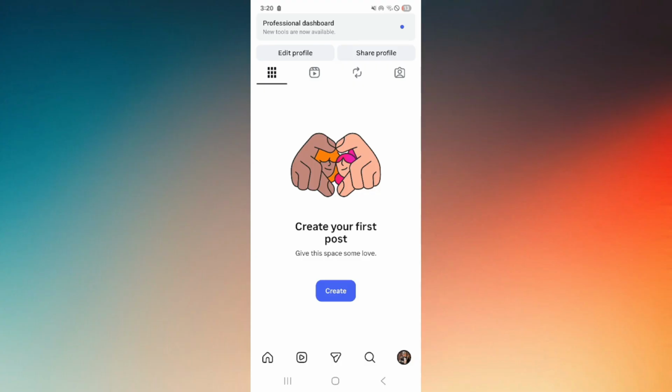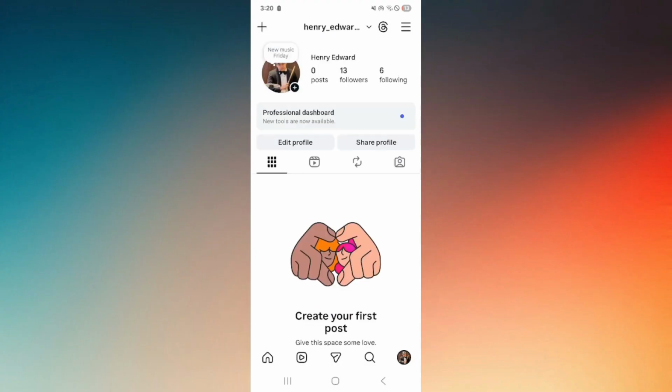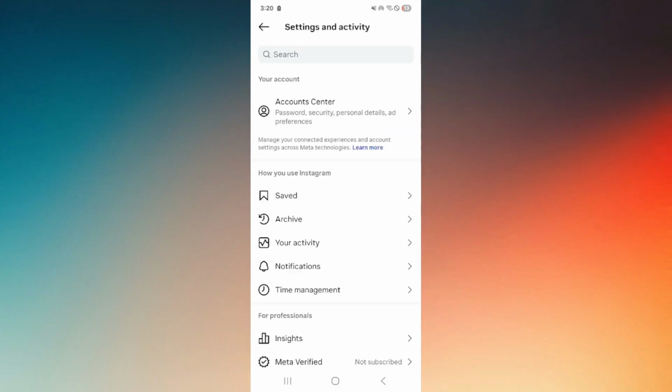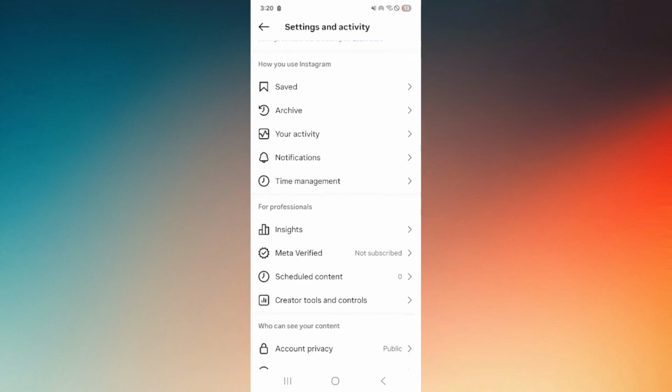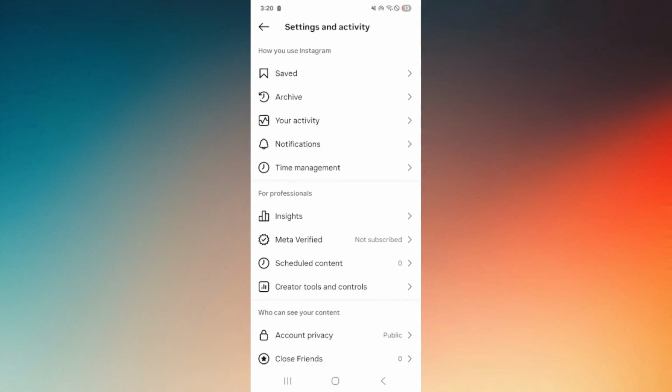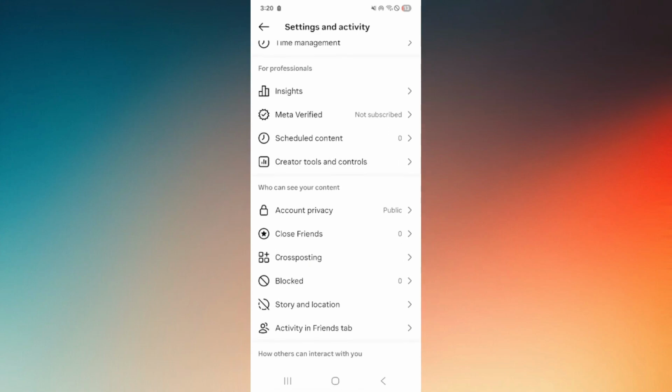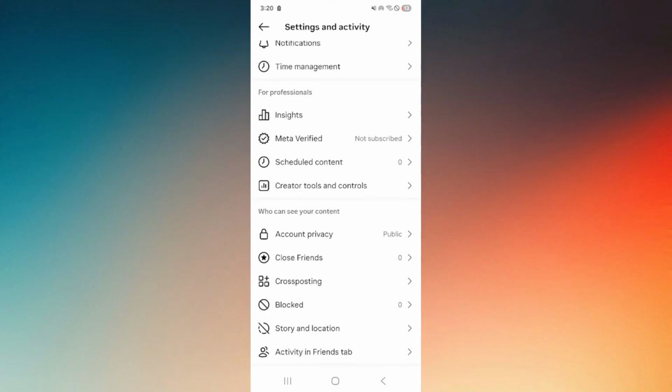So take note that if you're currently on a professional mode or on a professional dashboard, you won't be able to do this whole process. If you're currently on a professional account, just simply switch it into your personal account so that you will have an option to hide your following and followers list.